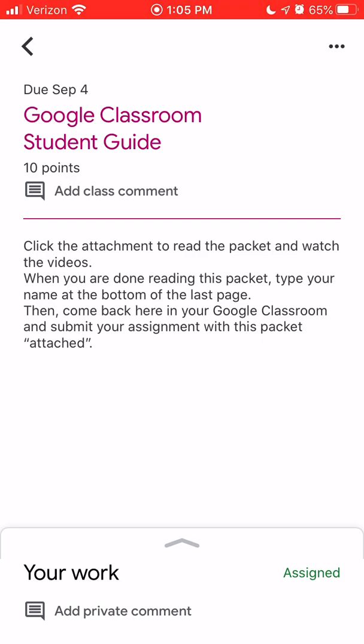Now you can see there are 2 places to add comments. At the top, we can add a class comment. That means everyone in my class will see what I type. But at the bottom, I can add a private comment. That goes just to my teacher to see if they can help me with whatever problems I'm having.